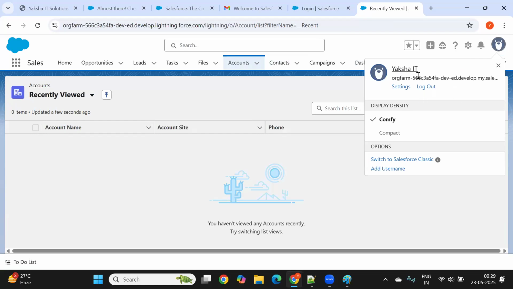You want to see the profile, like Yaksha IT is my name, first name and last name. I have provided this, and this is my organization URL. And if you want to go to the settings and log out, right? And display density, like the look and feel. And here you could see which you need to see.